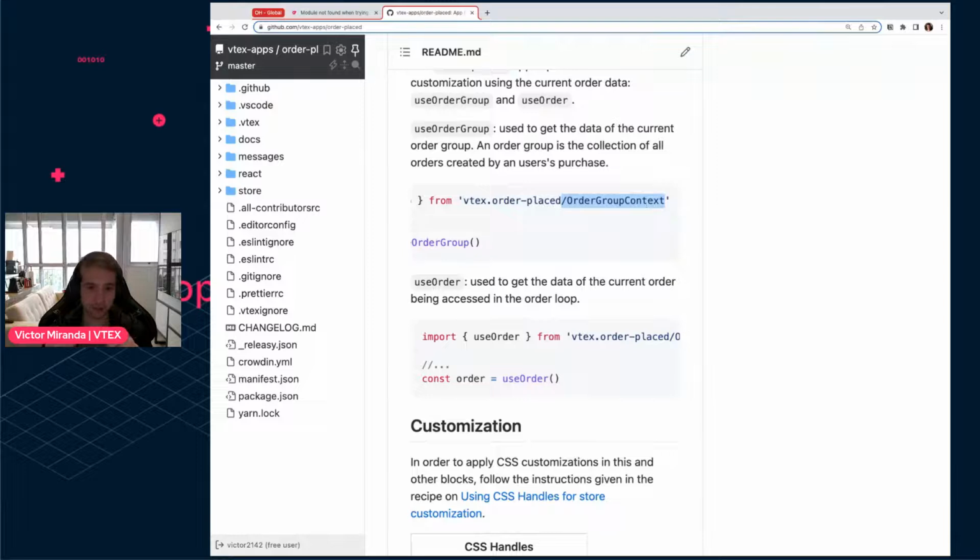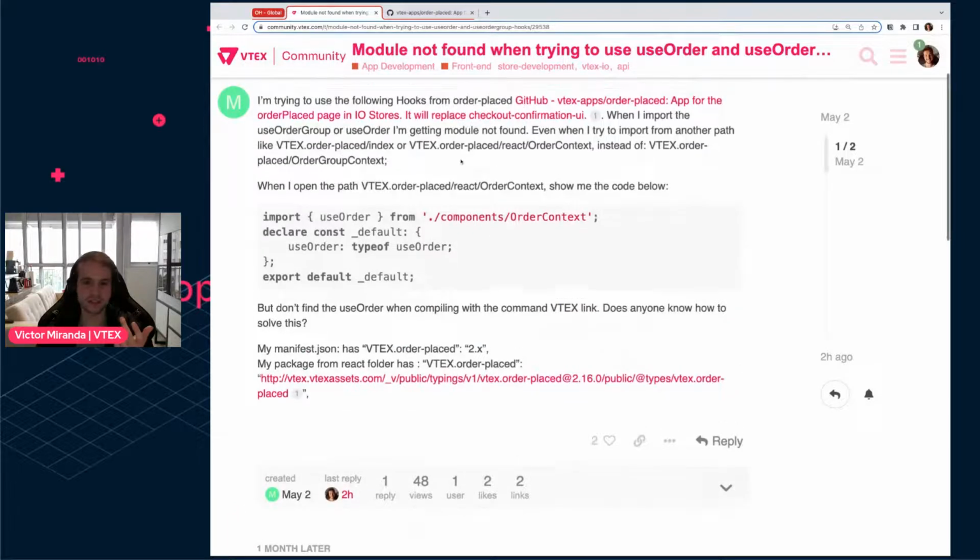So this will work inside of VTEX.io. If you have a React application that depends on order placed and you just import it like this, if you literally copy this code and put it in your app, it's going to work. It's going to build fine and everything will look good. Awesome. But then why was Marinho facing issues trying to do exactly the same thing? Why didn't it work? This is actually due to a bit of inconsistent behavior that we have when we're trying to generate TypeScript types from a certain React app.